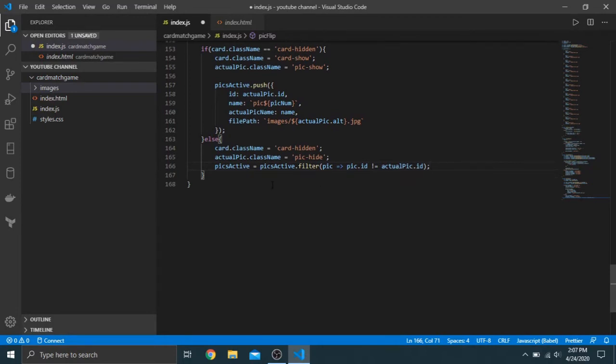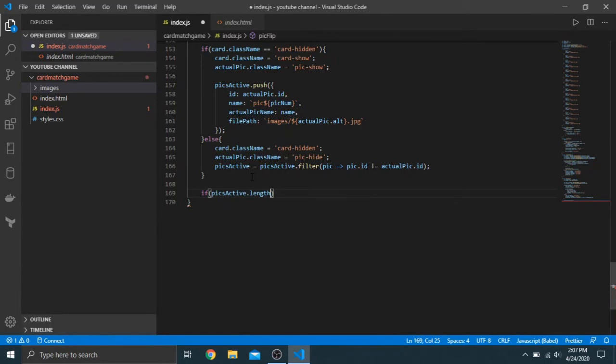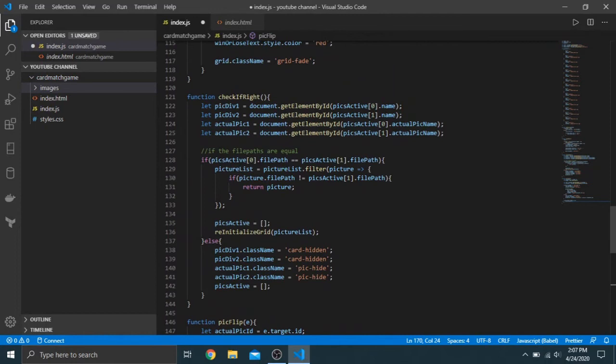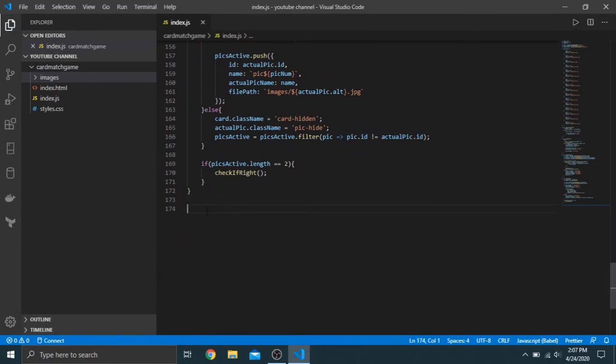And I'm going to do if picks active dot length is equal to 2, it should never be greater than that, and then it'll be check if right. Now that's going to call this method here, and that's where it's actually going to check. And we'll see what Reinitialize Grid does in a minute, as well as Initialize Grid. Also close this here.